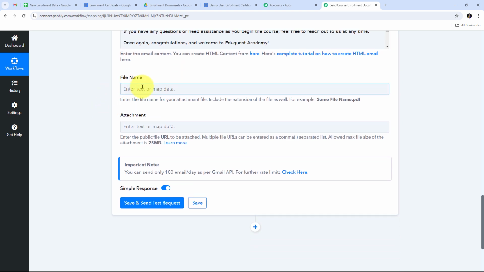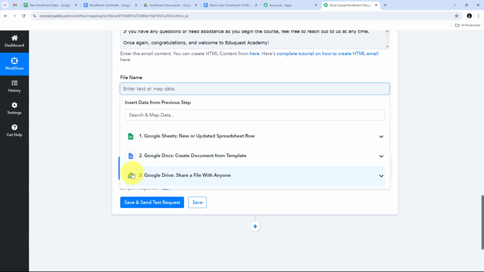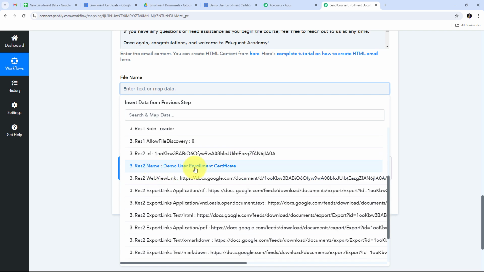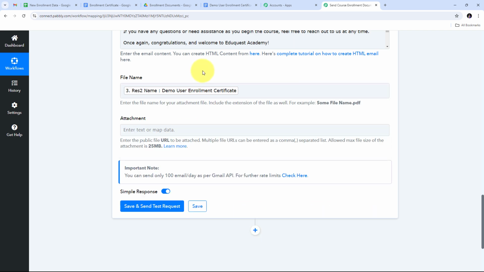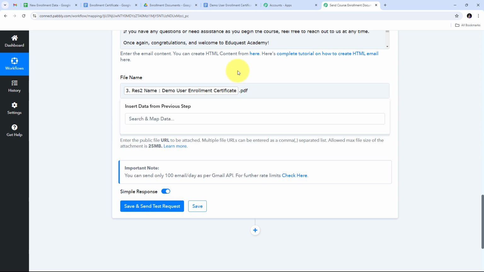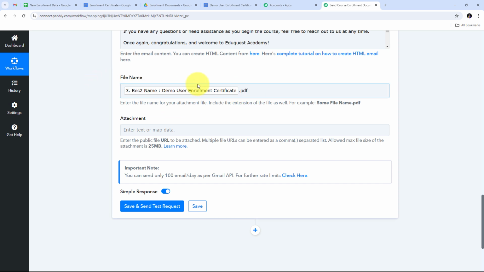So I'm going to first give my file name. So I need to click here. I will open this response of Google Drive. And here this is the name of my document. So I'm going to map that. And with the file name, I need to give my file extension. So I'm going to add the link of the PDF file. So what I'm going to do is I'm going to add .pdf ahead of this name. So this is the file extension, and I have added my file name.